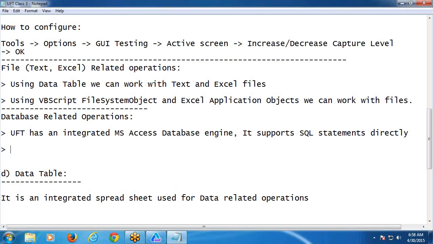Otherwise, suppose I don't want to use tool features. Sujata, yesterday only we discussed how to perform database related operations without using UFT tool features. Madhuri, hey, nobody responding. By using VB scripting methods. Creating the objects. See, object connection.